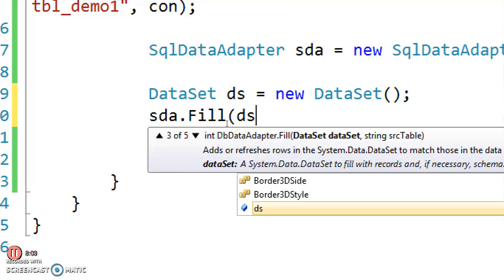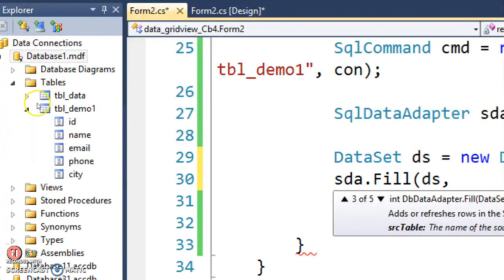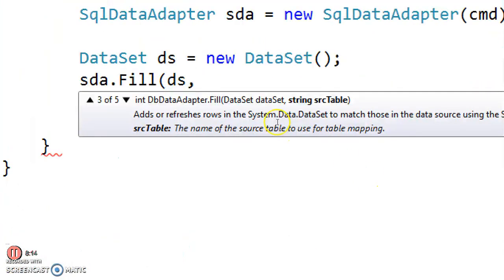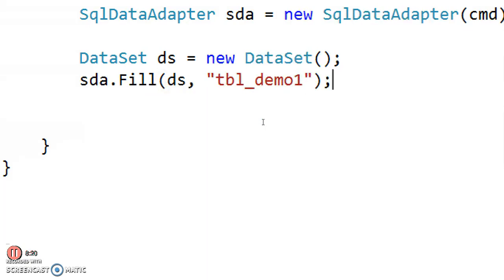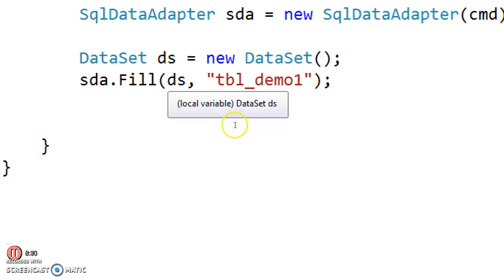So I can pass ds here, and then it needs a string source table. So you can provide your table name, and my table name here is tbl_demo1. So I can easily pass my table name here. This is your table, and you want to fetch the data from tbl_demo1 and fill your dataset. So this line is exactly doing that. It's fetching the data and putting it into the dataset object.